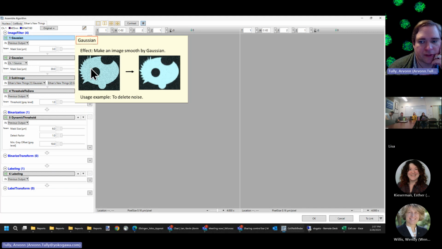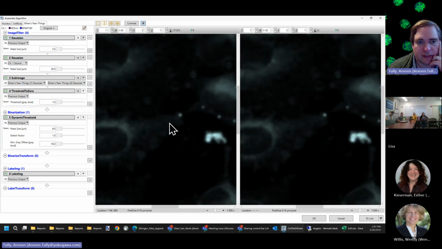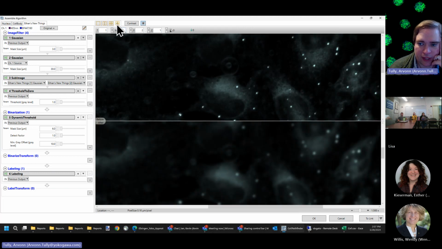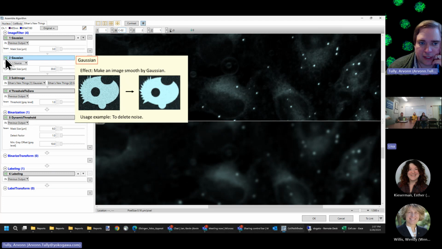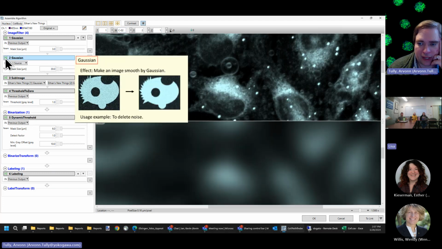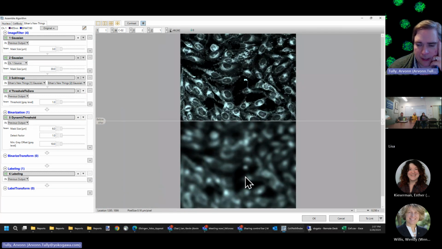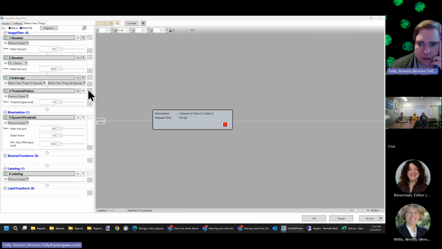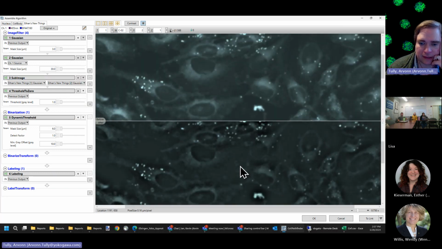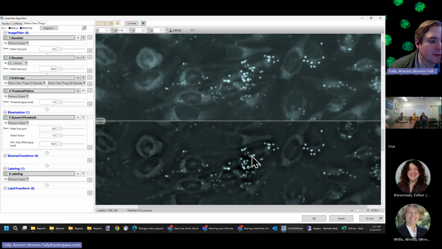So let me show you what the results of this are. It comes in, it smooths the image, and we have a view here which is kind of neat, the before and after view. So here's the before, here's the after, and I can do the Gaussian and the other Gaussian. This shows the image and the smooth version. What we're going to do is subtract this smooth version from the original image in the subtraction, and this is going to leave us with the puncta being much, much brighter.